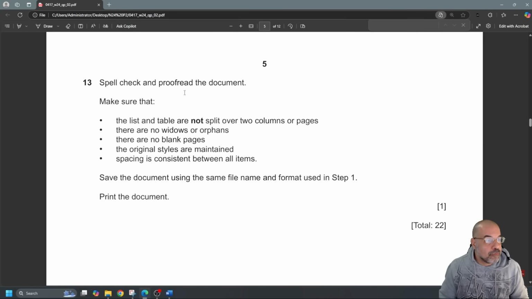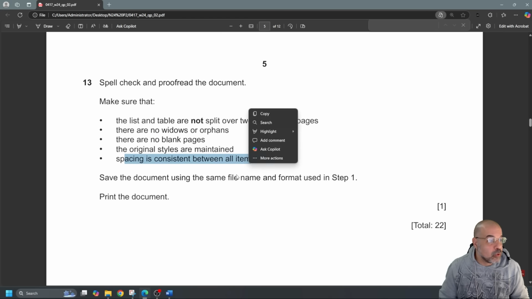Right, spell check and proofread the document. Make sure that the list and table are not split over 2 columns. There are no widows or orphans. There are no blank pages. The original styles are maintained. Spacing is consistent between all items.